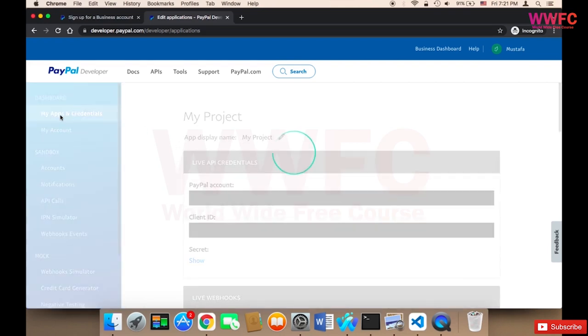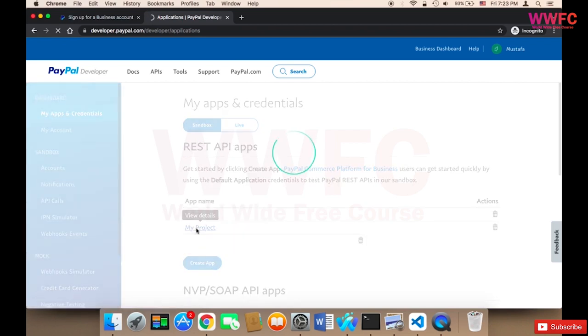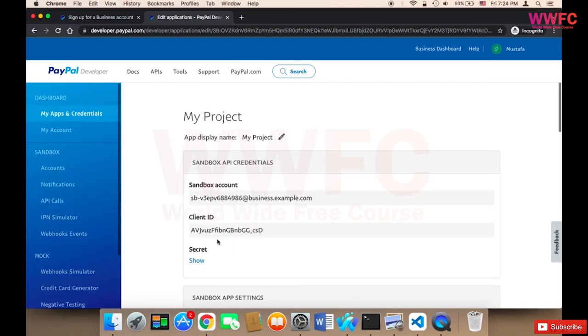If you go back and click on My Apps, and if you click on Sandbox, you will find here your project. If you click on it, you will find your credentials, the Sandbox account, the client ID, and the secret. But this is for testing.